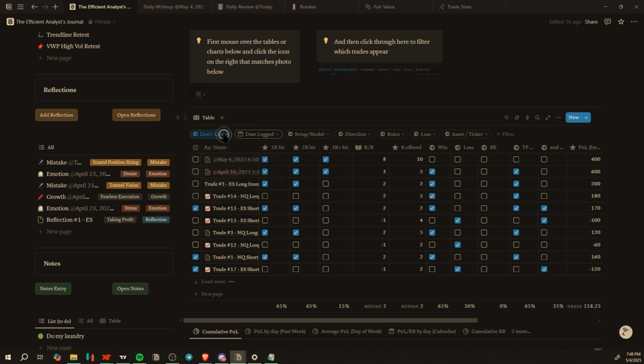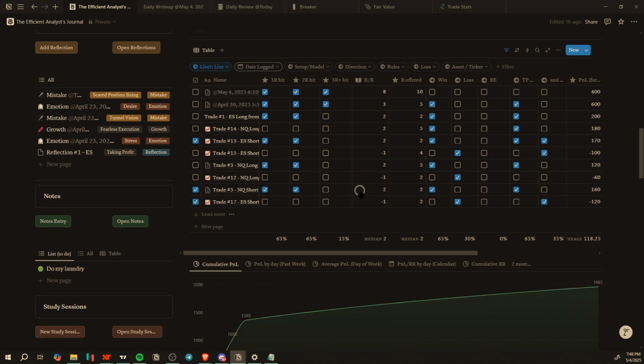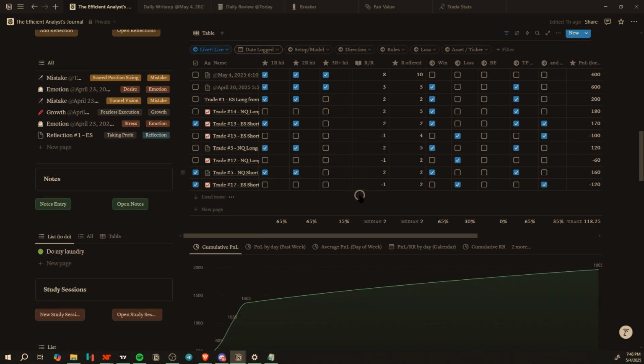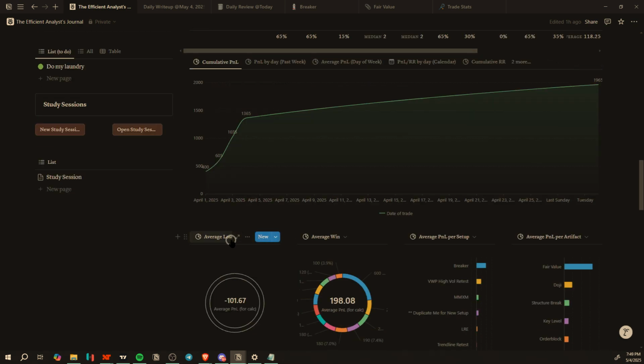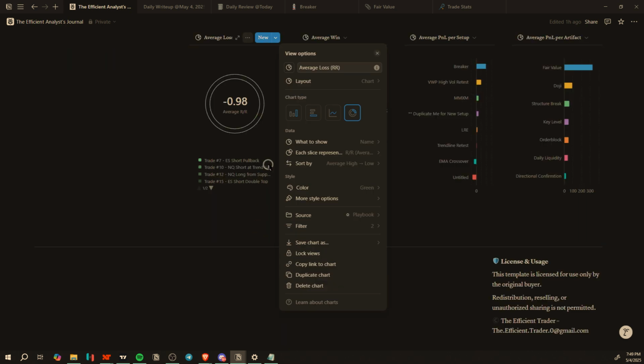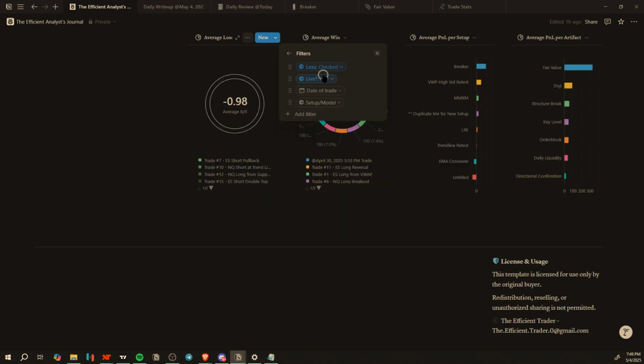By default, everything is just aggregate of all of your live trades. So this will be a running tally of all of your live trades. And then here, it's just the same for everything. So any of these, if you want to change the filter, you just do that here. You just change what you want to look at here.